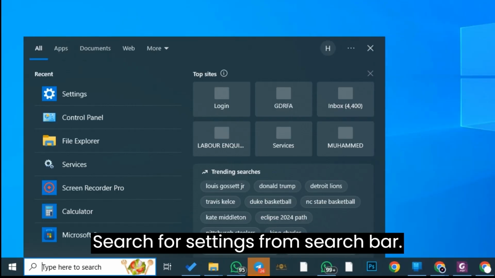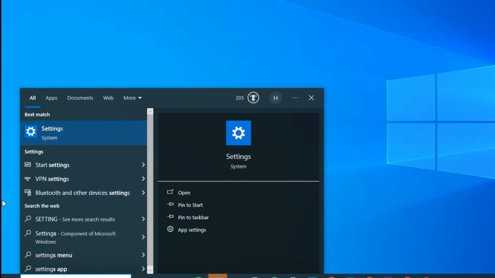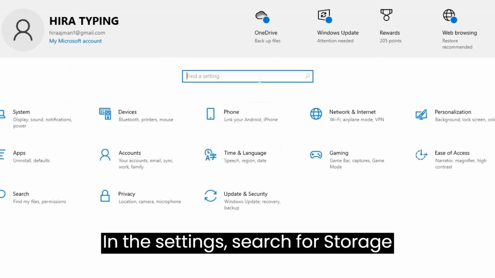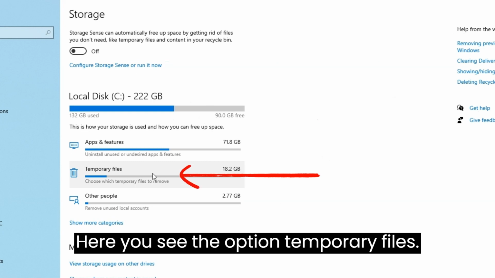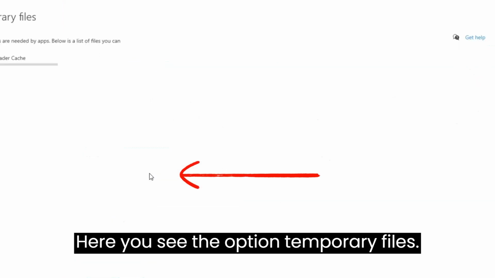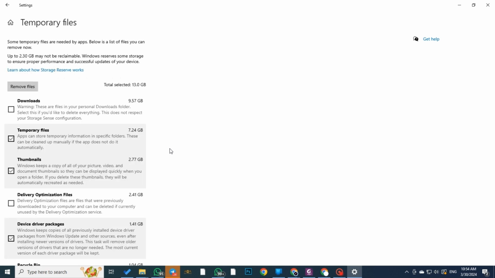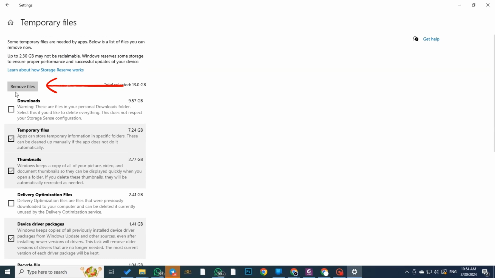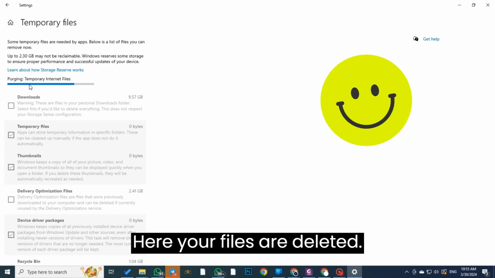Search for Settings from search bar. In the settings, search for storage settings menu. Here you see the option, temporary files. After scanning, you get the list of temporary files. Check the list and press Remove Files button. Here your files are deleted.